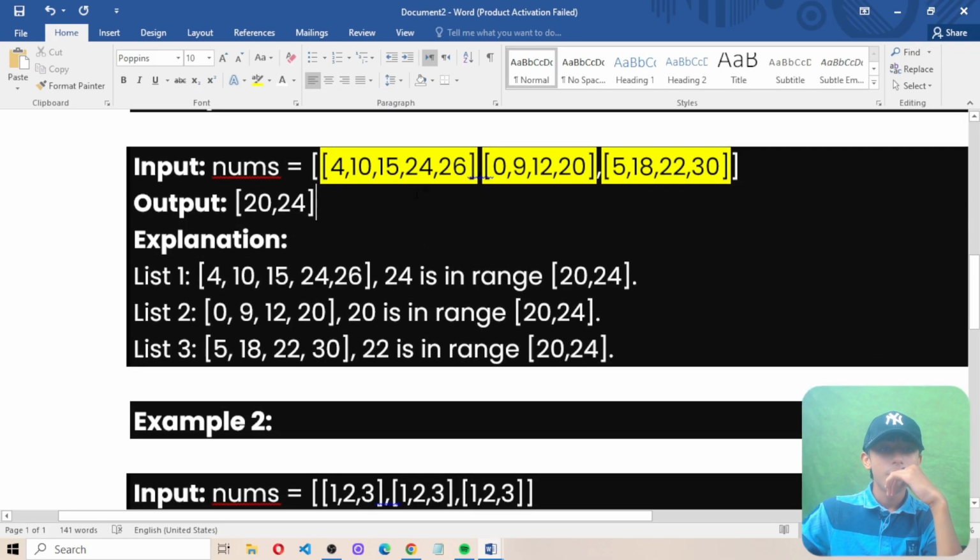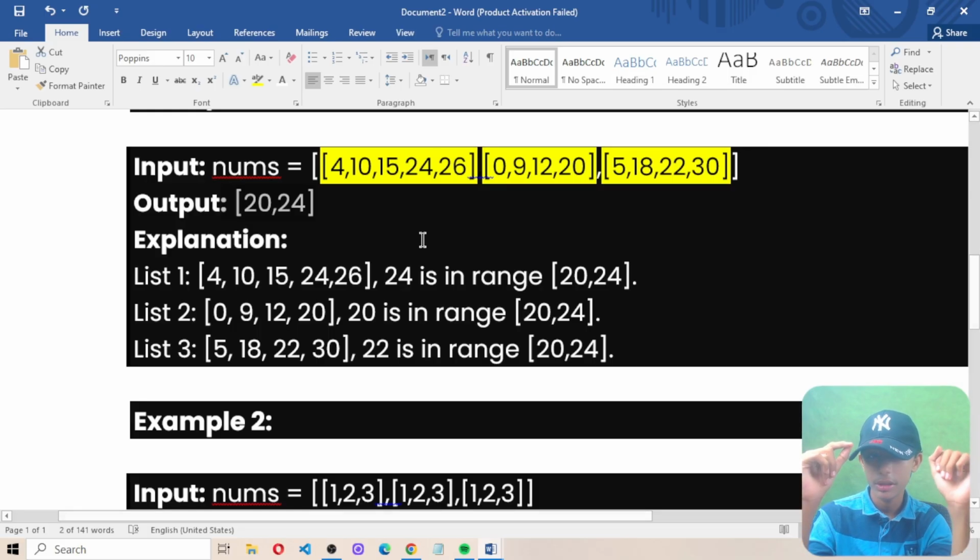Now first of all, the output I'm going with is [20, 24]. Why? Because in list 1 I wrote 4, 10, 15, 24, and 26, so 24 is in the range of 20 to 24. In list 2 here I wrote 0, 9, 12, 20.